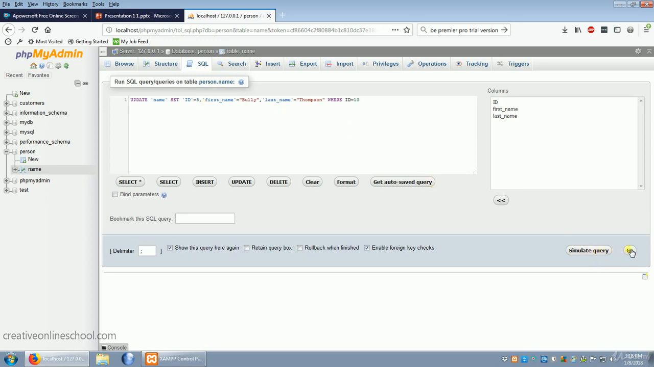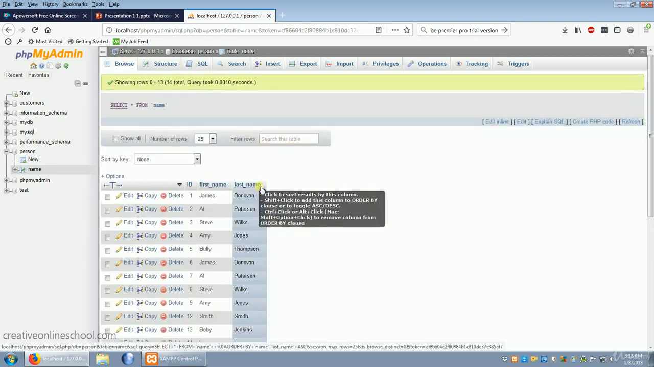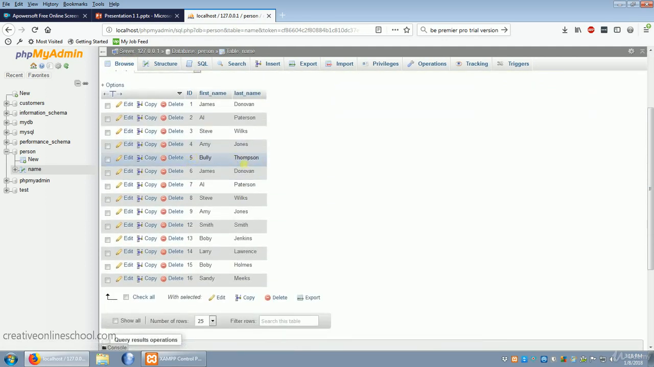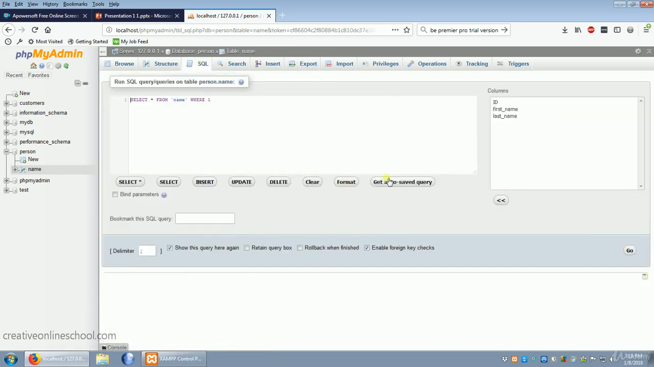And if I hit go and look at the data, you can see we now have a 5 of Bully Thompson, but we don't have a 10 because that one was updated. And that's how to do inserts, updates, and deletes.